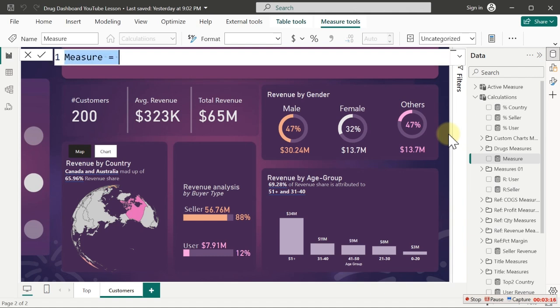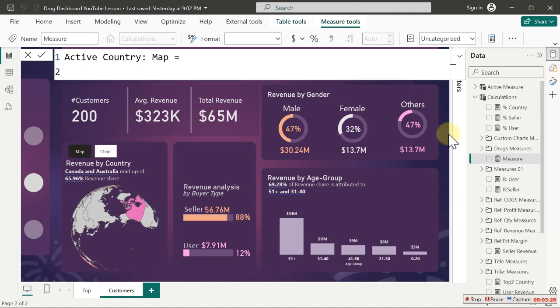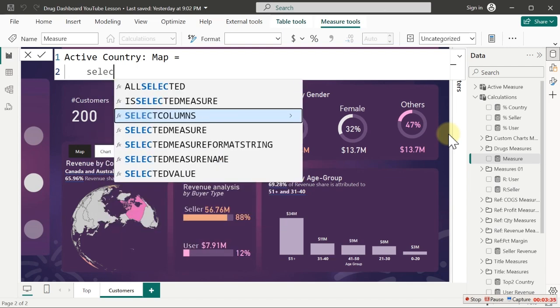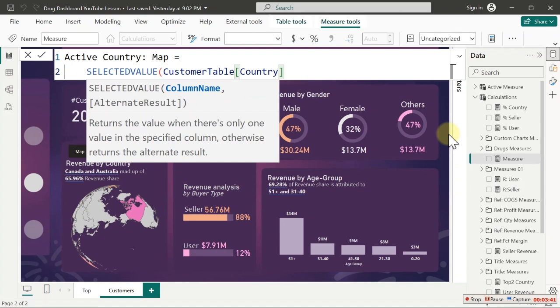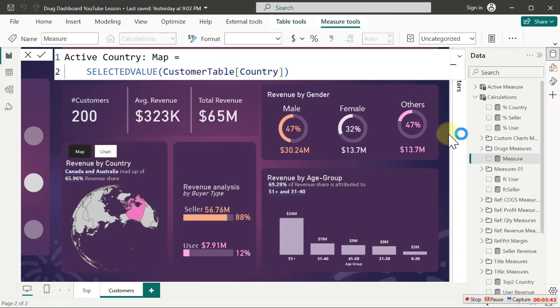So over here, I'm going to say active country. So, active country map. All right. What I'm going to do is just say selected value. Selected value. I'll use country. I'll just go ahead and hit my enter key.